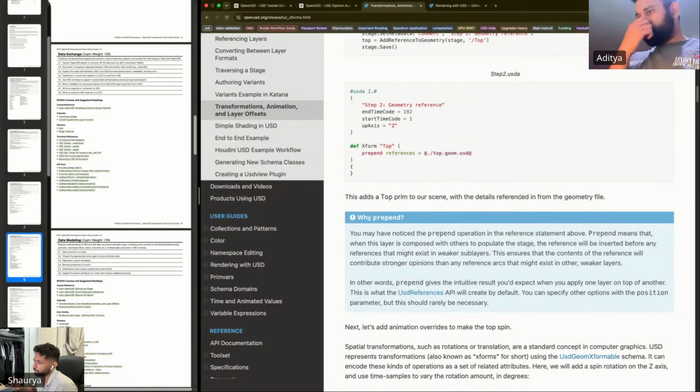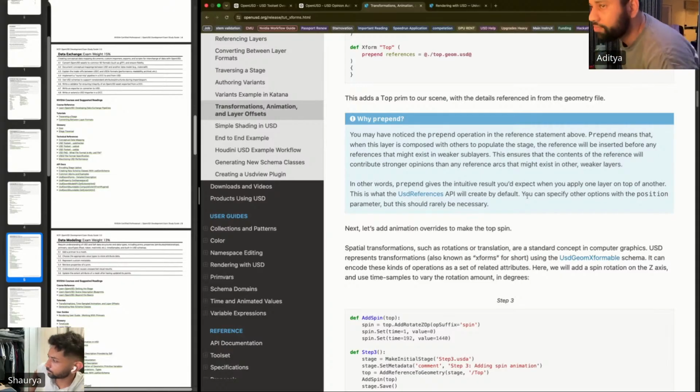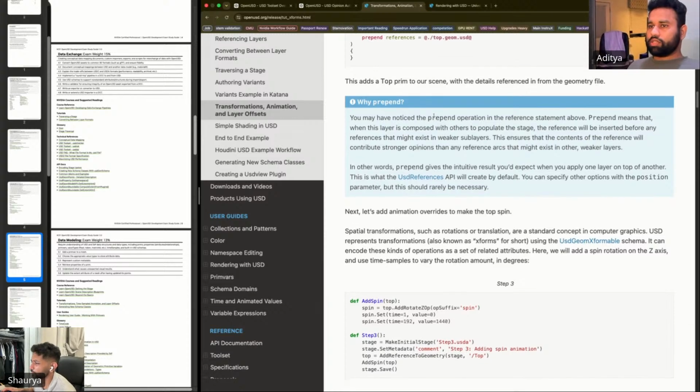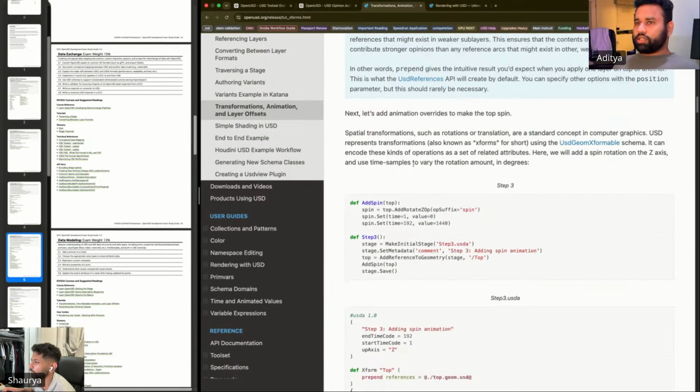Let's add an animation override to make the top spin. Spatial transformations, such as rotation or translation, are a standard concept in computer graphics. USD represents transformations, also known as XForms for short. The UsdGeom XForm schema can encode these kinds of operations as a set of related attributes. Here we will add a spin of rotation on the Z axis and use time samples to vary the rotation amount in degrees.